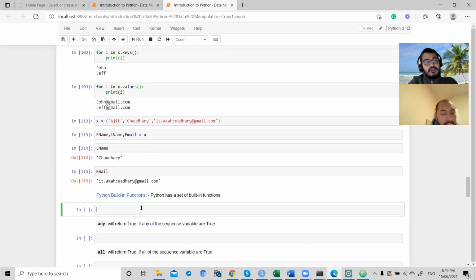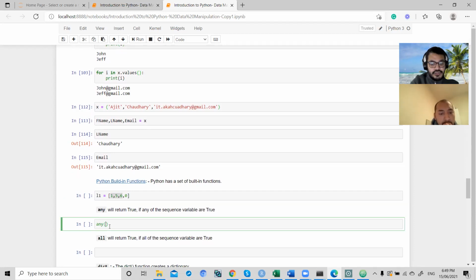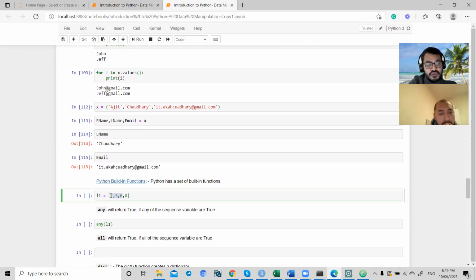Now we will discuss some built-in functions. Let's say I declare a list L1 with values 1, 5, 6, 0. As I said, 0 is false and all remaining values are true. Any of list L1 will return true if any of the sequence variables are true. Here 3 is true and 1 is false. So what will this return? This will return True.